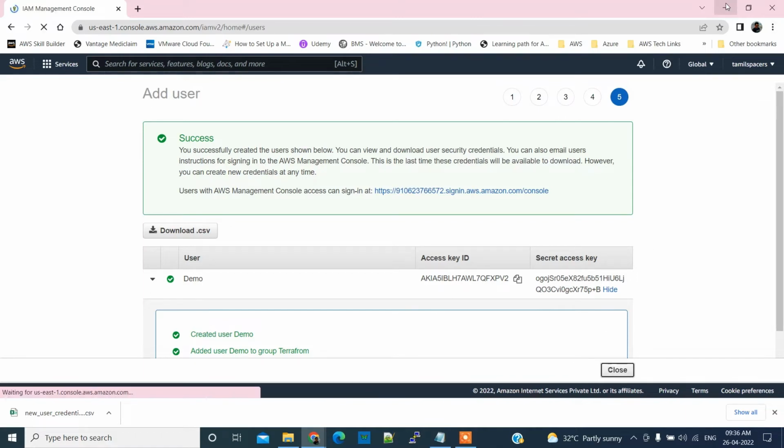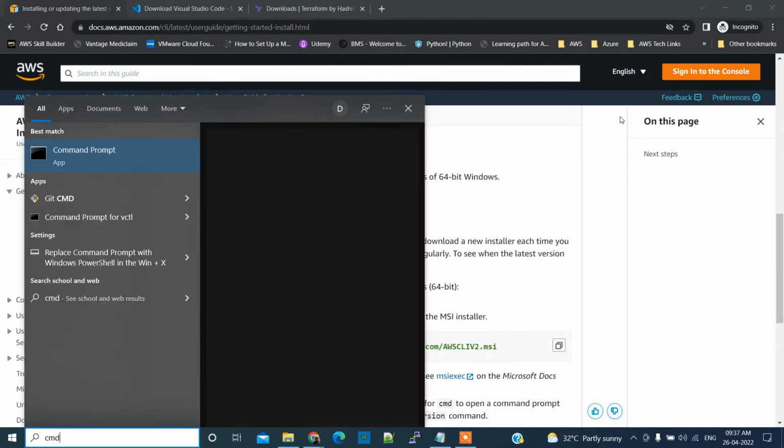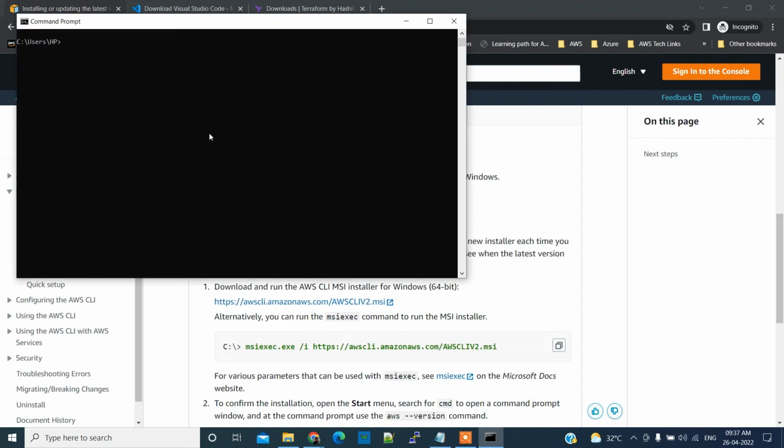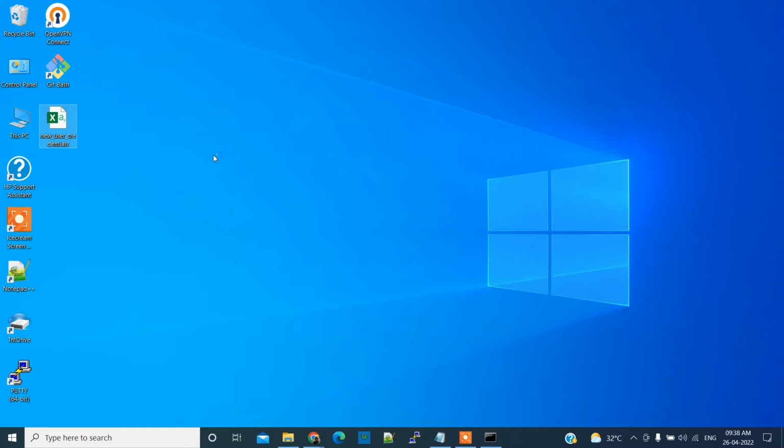Let's get on with configuring the AWS CLI. Let's open up the command prompt and type in aws configure. Right now it is asking for an access ID. I had already installed and configured the AWS CLI, and that is why it is showing an existing one. For the demo purpose, I'm going to use the newly created account.